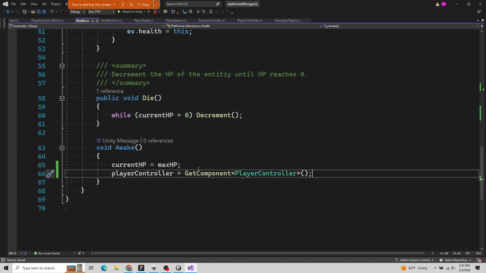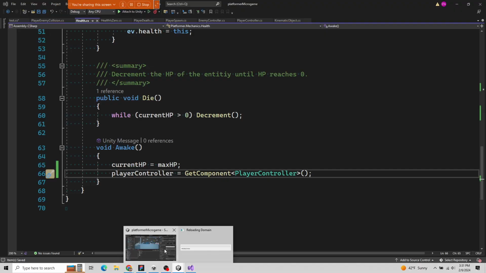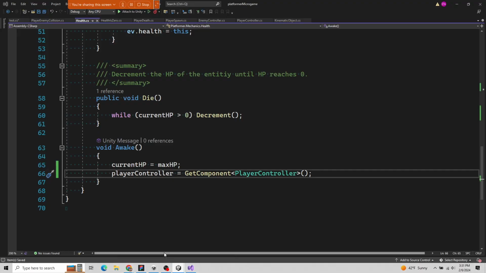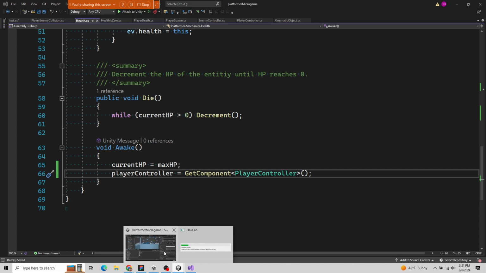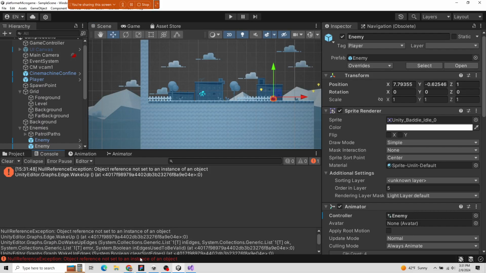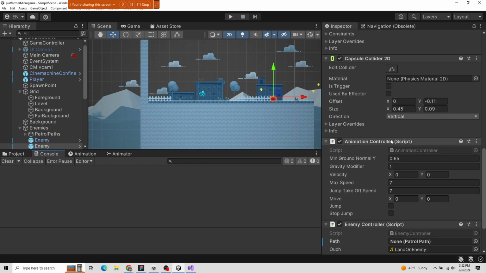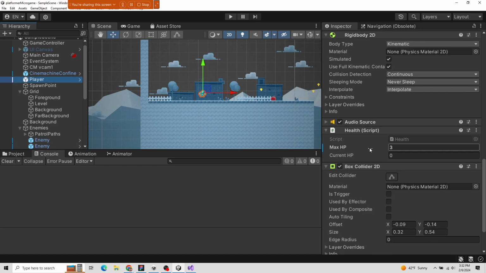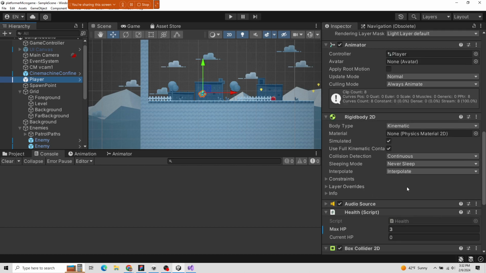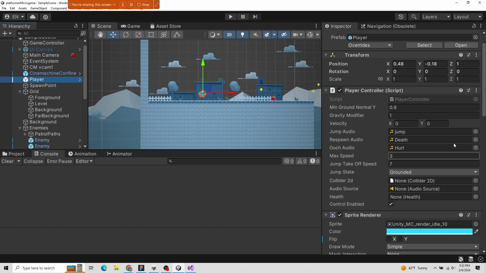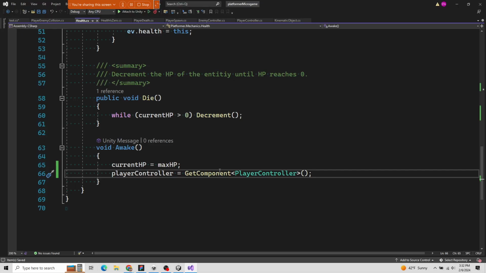So on awake, when this script component awakes, this health script says when you first turn on and you're awake, go whatever game object you're on, look at all these components and see if there's a component of type player controller. That's all you're doing.